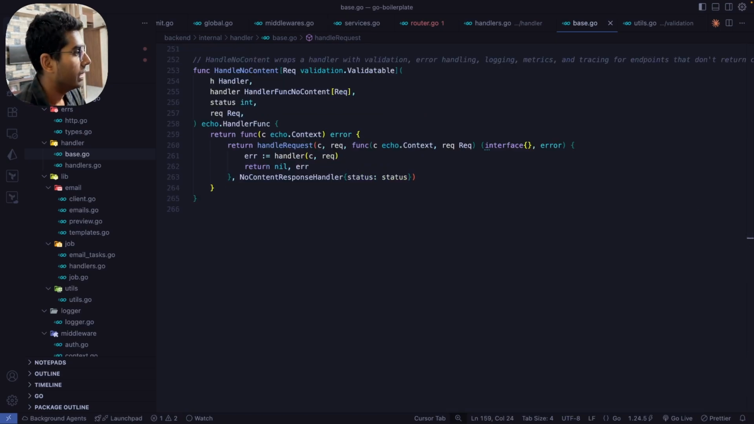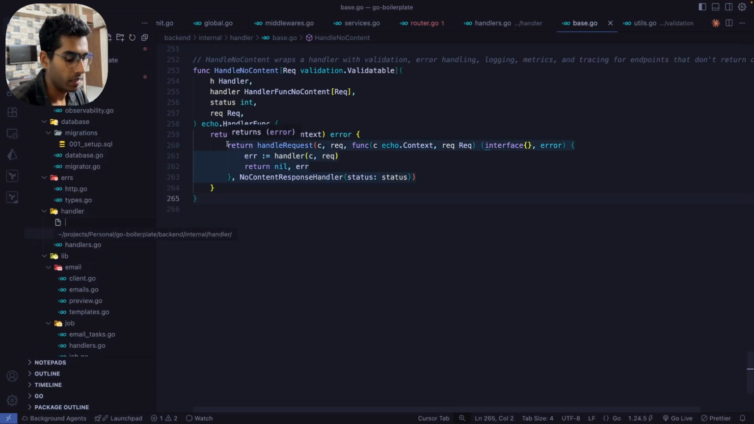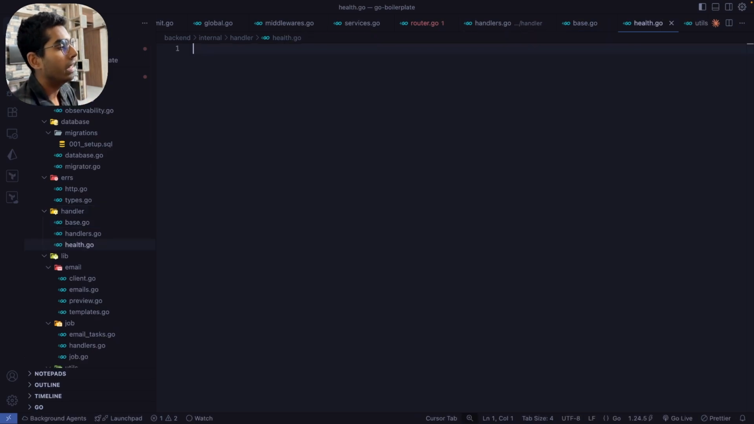Now that we have our base handler, let's create some of our system handlers. The first thing that we need is health handler. What exactly is a health handler? Our backend system needs to expose some endpoints so that external systems, if you have Kubernetes or if you are using any other tool to monitor your uptime, a lot of other external tools, they need to have access to a particular endpoint in your backend, and that endpoint needs to return a successful response.